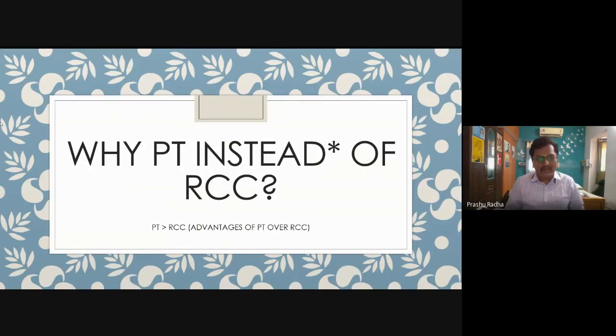So why PT instead of RC? There I have kept an asterisk, because conditions apply. You cannot build all RC structures with PT. Let's say your house or your apartment. Generally PT is used where the span, meaning the column to column distance, crosses more than 8 meters, or in some cases more than 10 meters. You could have a long single span, like I've designed a 130 meter single span. You would have columns, but overall it's 130, 150 meters. In that case, RCC won't work. You should go with PT.